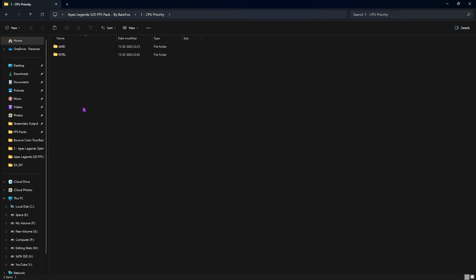Now you have to identify which CPU that you're using. I am currently using an AMD CPU, so I need to run the AMD CPU priority.